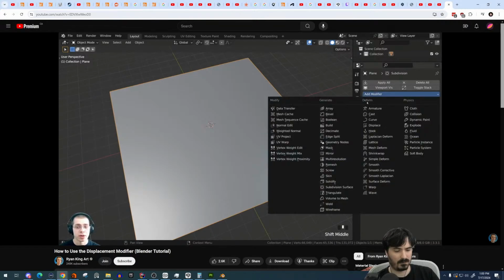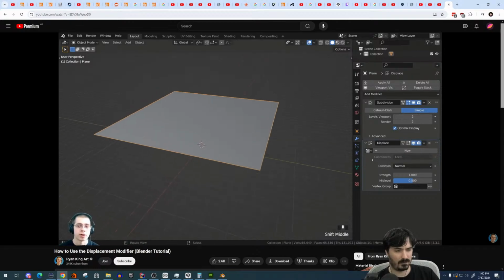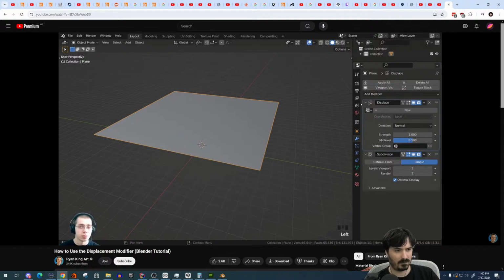So let's click on add modifier, and here under deform, we can add the displace modifier. And you can see that it's just going to move it up, and that's because we haven't added any texture into the displace modifier. And also one really important thing, make sure that the displace modifier is after the subdivision surface, because if it's above the subdivision surface, it will first displace it and then add the subdivision, but I want the subdivision to give the displacement more detail.